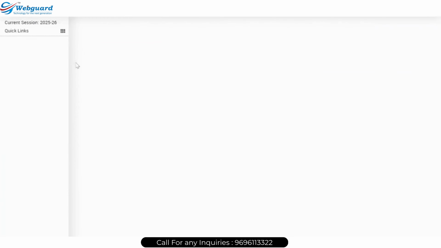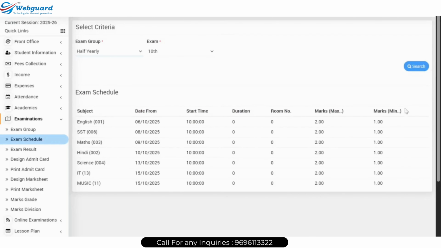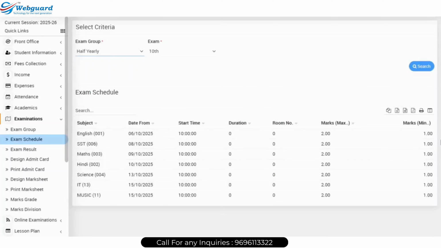Next we have exam schedule option. Here you can view the schedule of examination for different classes. Let's suppose half yearly, class 10th. Now you can see the exam schedule, date, time, duration, room number, marks.